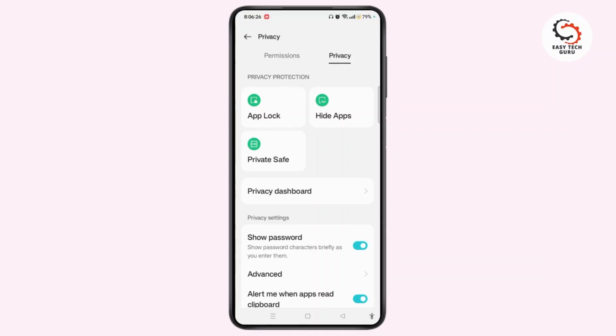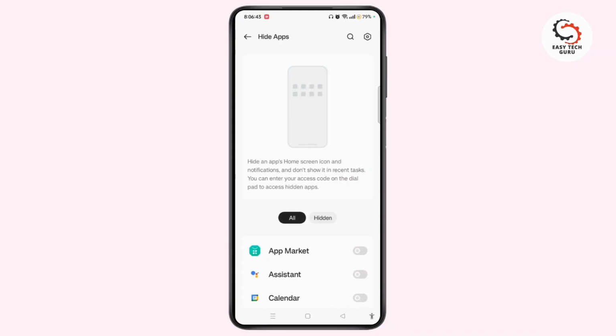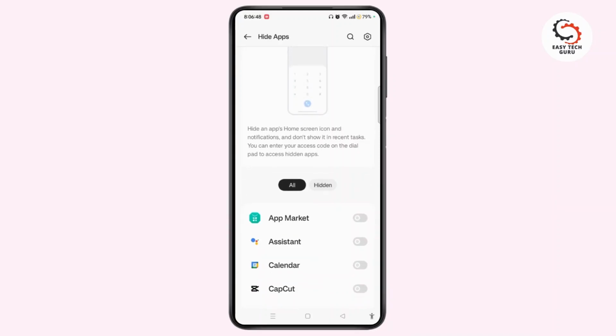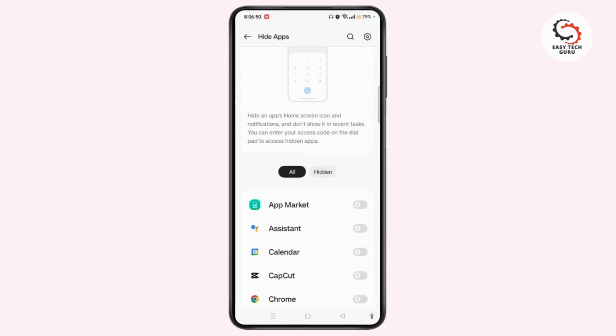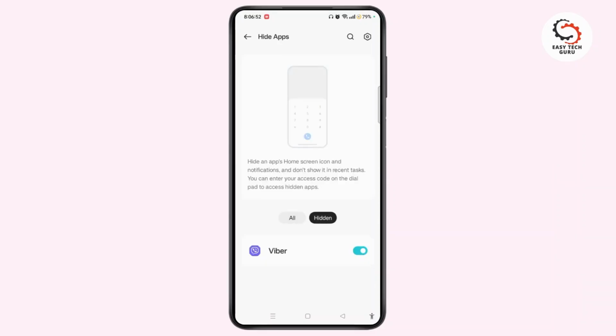Select Hide Apps. Then you'll need to enter your privacy password. You will get access to the space where you will see the list of all the applications. Next to All, select Hidden, and here you will get the list of all the hidden applications on your Android device.